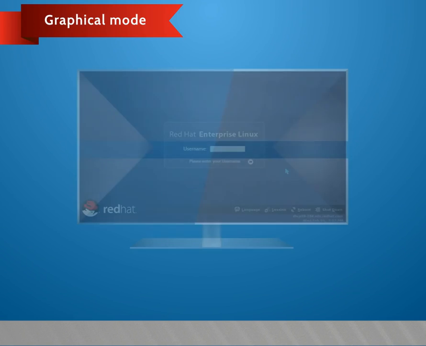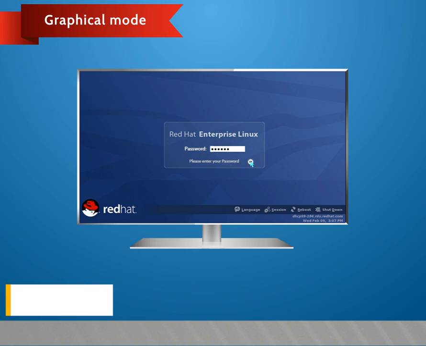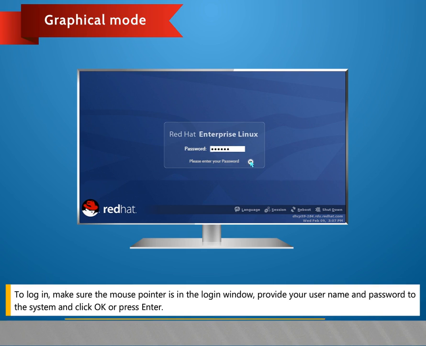Graphical mode. Connect to the system using graphical mode when you are first asked for your username and then, in a new window, to type your password. To log in, make sure the mouse pointer is in the login window. Provide your username and password to the system and click OK or press Enter.